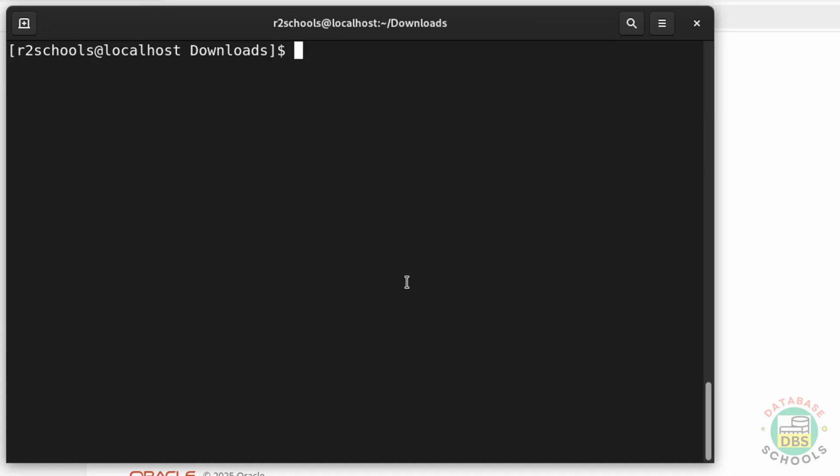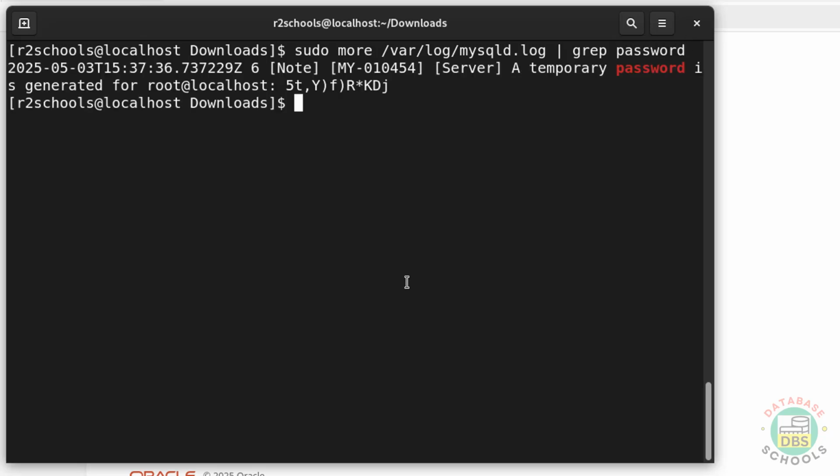Now connect to MySQL Server. But to connect to MySQL Server, we must have the password of root account. So we can get the temporary password by running sudo more /var/log/mysqld.log | grep password. Hit enter. See, this is the temporary password for the root account. So we will set the permanent password for the root account. Sudo mysql_secure_installation. Hit enter.